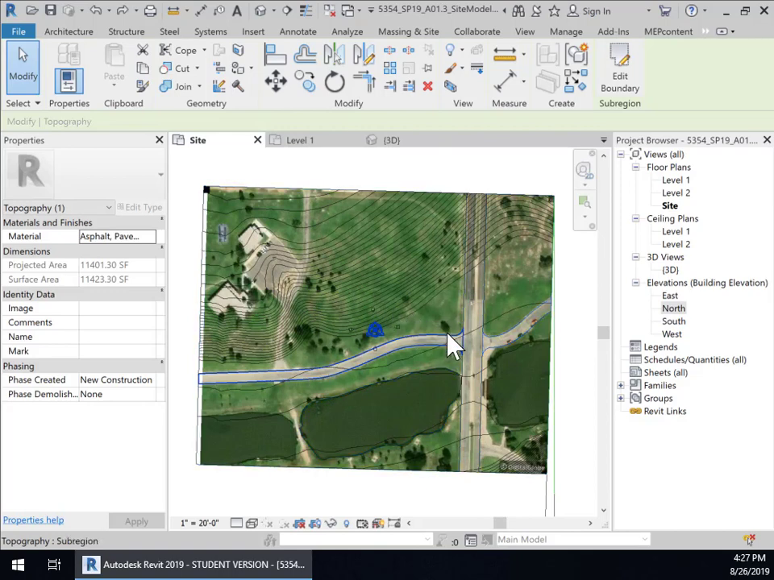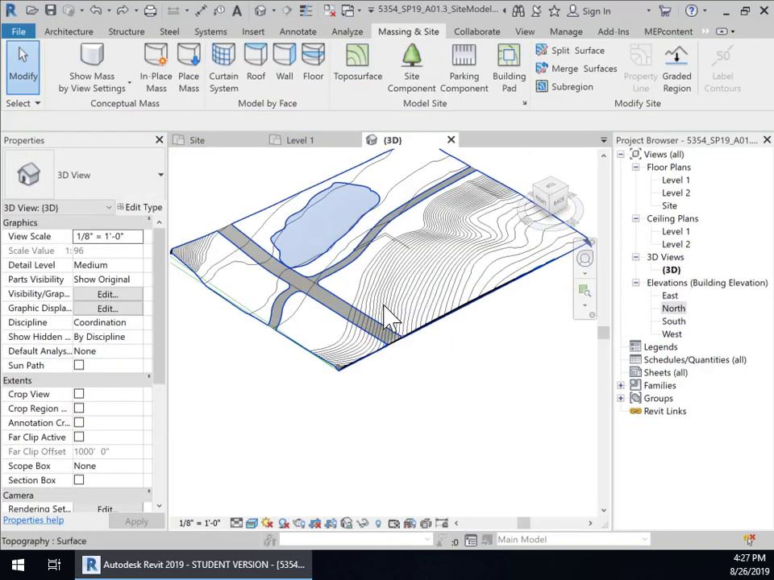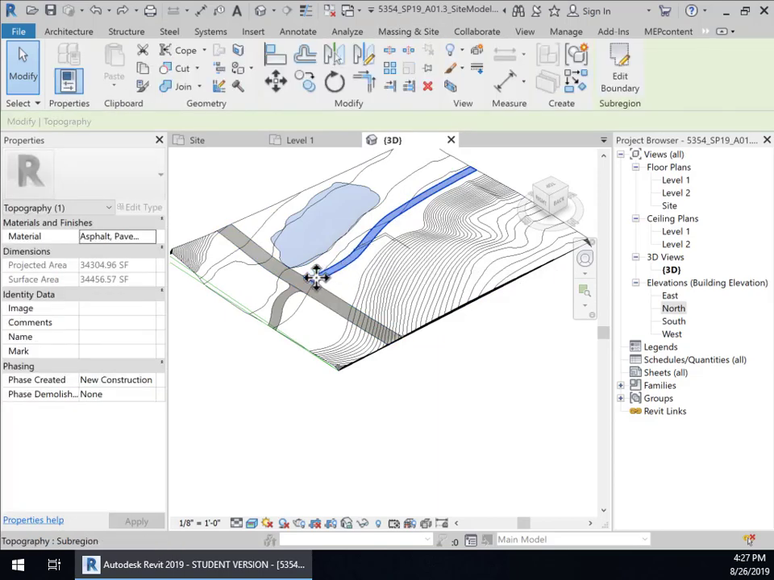Now, these are what we call subregions. If we go to the 3D view, they're a little bit easier to see. So in the topo, if we go to massing site, and in this topo surface, you'll see that this topo surface has been divided up, and these subregions can be used in a variety of different ways. One is that I added another material, which I'll show you. I cut a lake out here. I haven't cut the other lakes out, or the other portions of the lake.